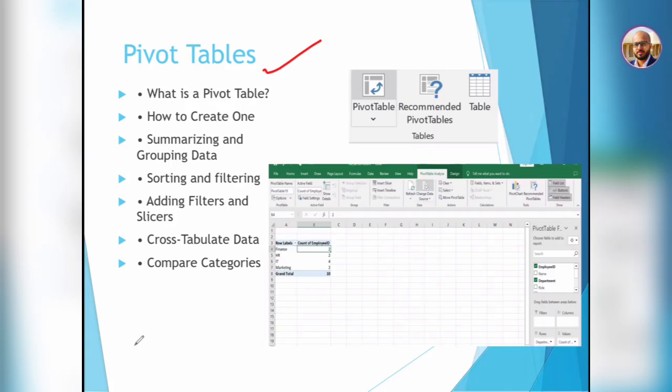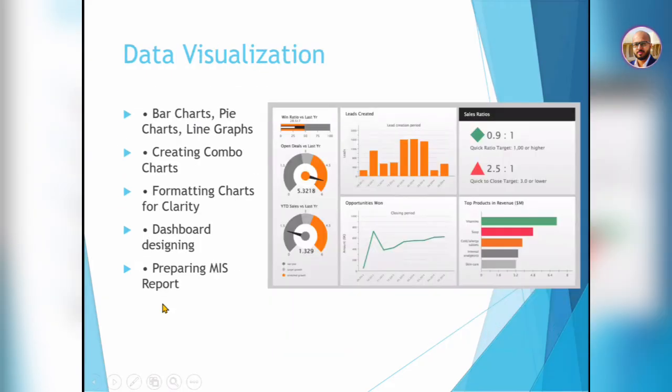Like if you want to group the data set or create some summary, as you can see here, there is a summary department wise. What is the total employees, that you can see here? That is a small summary, and it is possible with pivot tables, because pivot tables are very quick and very fast. So we will see that today, and after that, we will look into the data visualization part.